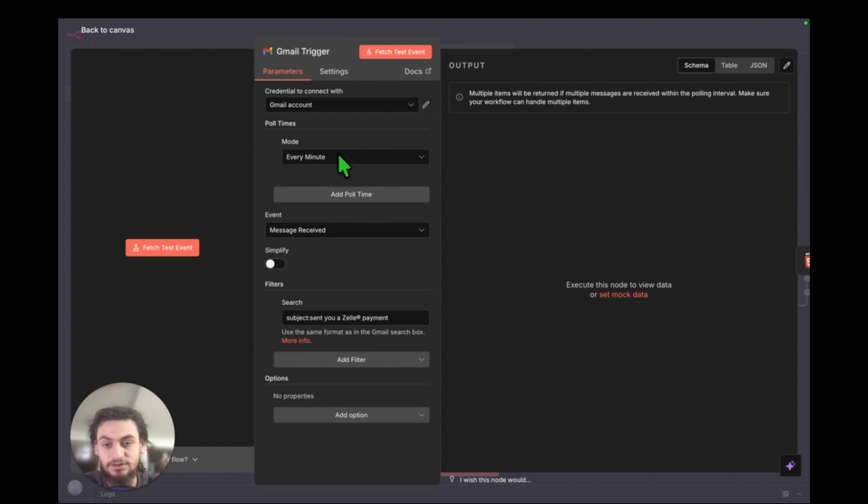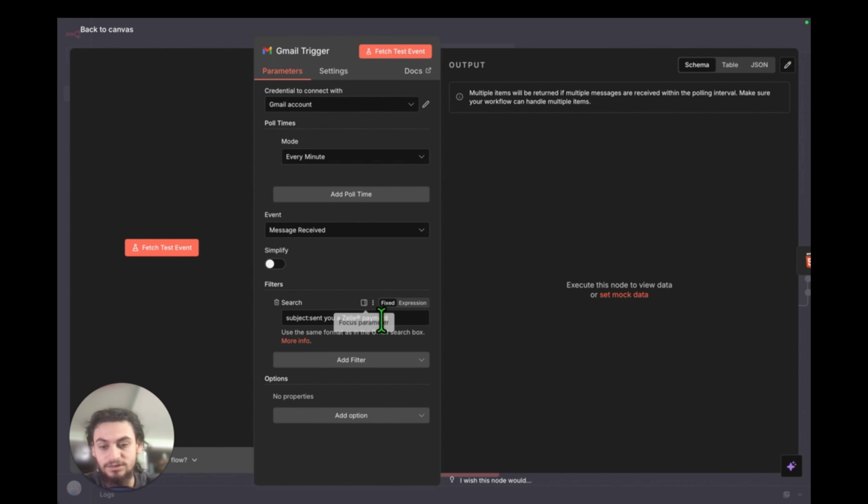Now this function is what triggers the whole workflow, and it's just monitoring your Gmail inbox for the words "sent you a Zelle payment," specifically in the subject line. And as we know, because of real data that we got, the Zelle email notification is always going to have this on the subject line. It's running every minute, so it's very hands off.